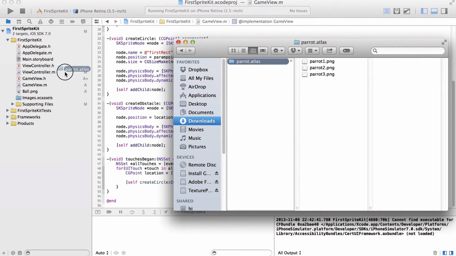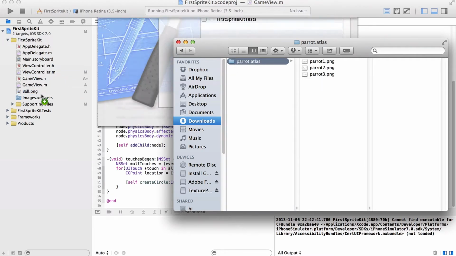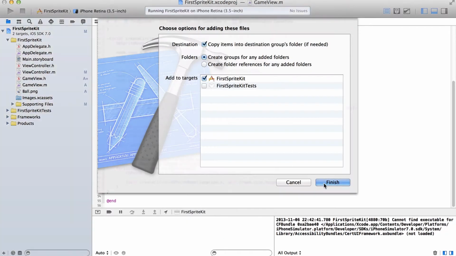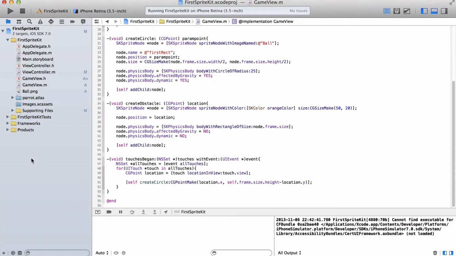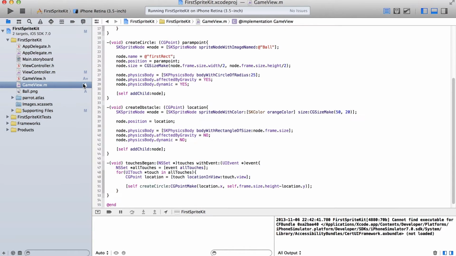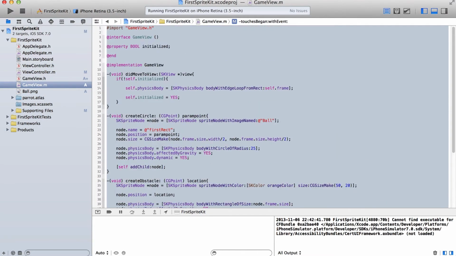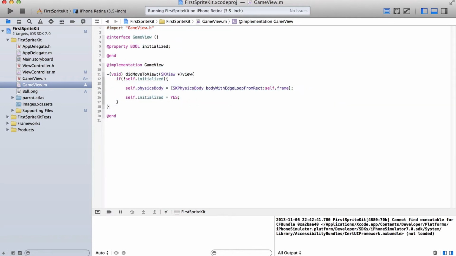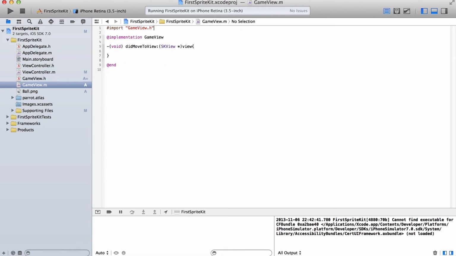Okay, so just drag that in there. And then click finish. It'll import it. And then we've got our images here. Okay. So, go to our game view. I'm going to get rid of all this old stuff because we are done with it. Bye-bye. And goodbye. Got a very blank file.